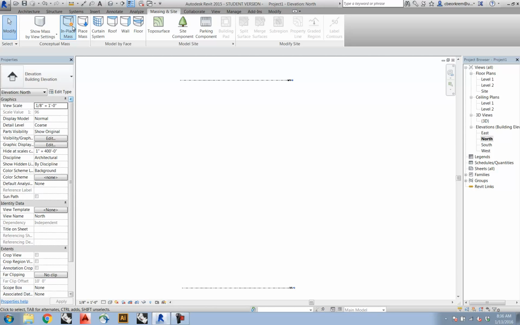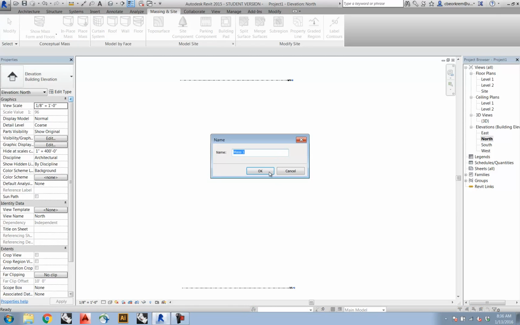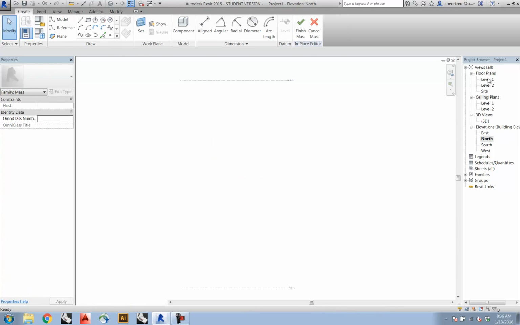So go ahead and create an in-place mass. I'm going to go to level 1 here to start drawing it. There are two different ways that we're going to talk about creating a conceptual mass. One is a loft between a couple of different objects, and two, which is basically taking a default object and then sculpting it, kind of pushing and pulling on points, adding points into a situation to manipulate it.